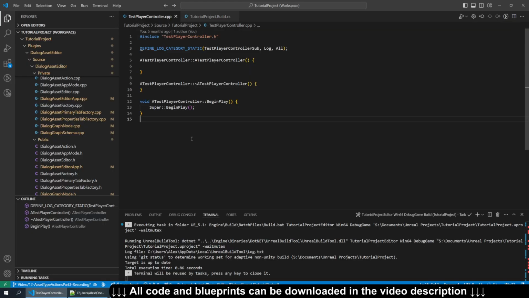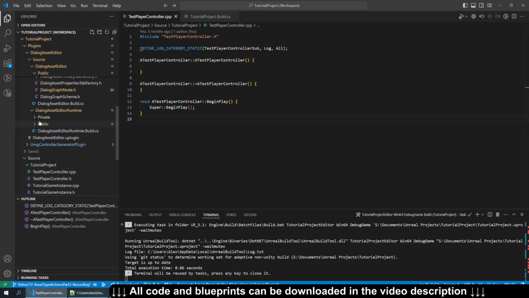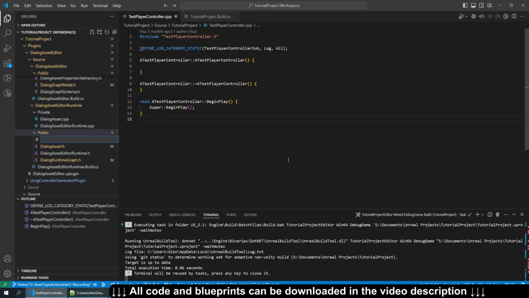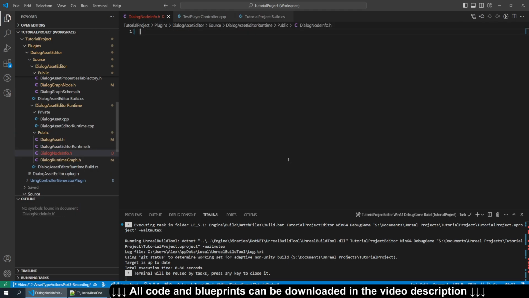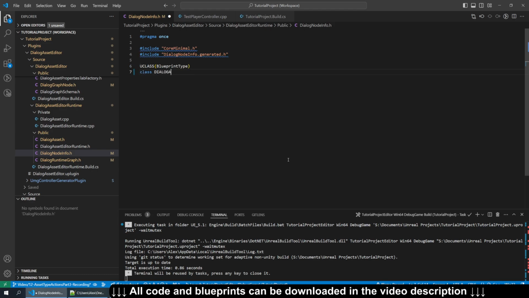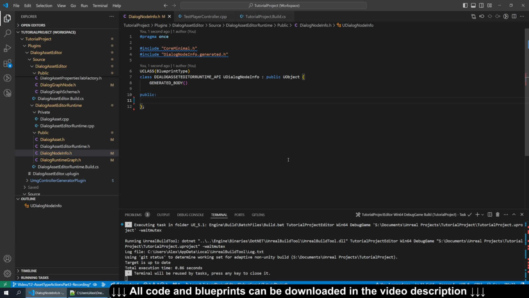All right, so the next feature we want to add is the ability to edit the data on any selected node. And so we want to share this data between runtime and the editor. So we're going to create a shared class in the dialog asset editor runtime folder. So I'm going to do new file and we'll call this dialog node info.h. And after adding all the boilerplate, we're just going to have 3 properties basically.